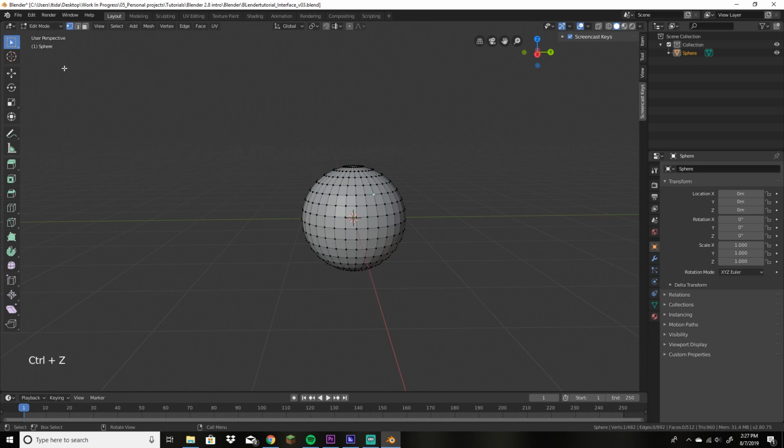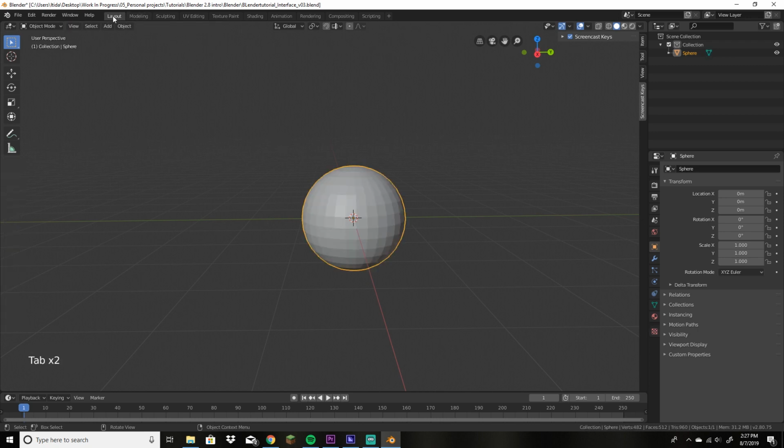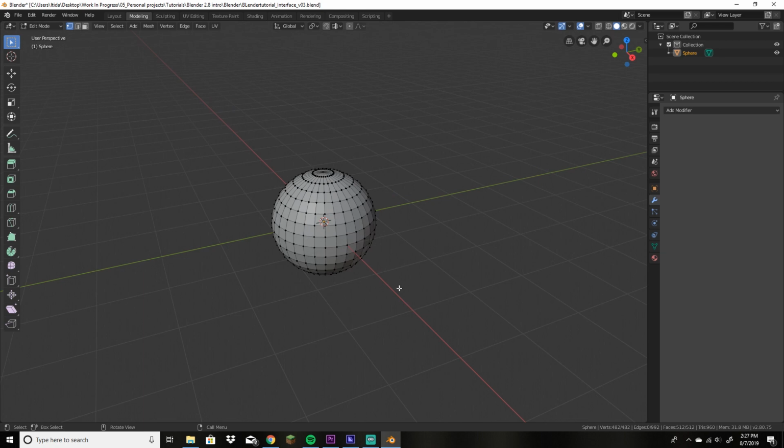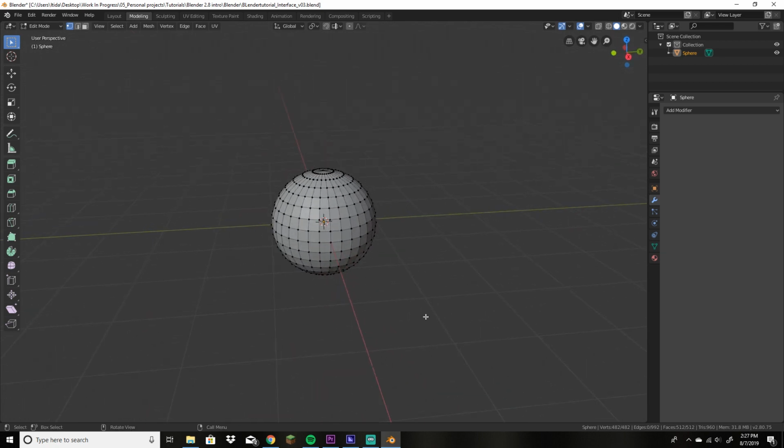You can just select from the menu, either edit or object mode, or you can hit tab to switch, or you can go and change workspaces. This will set up your workspace differently so that it's more fitting for editing this way. And so that's what I'll be doing a mix of throughout.